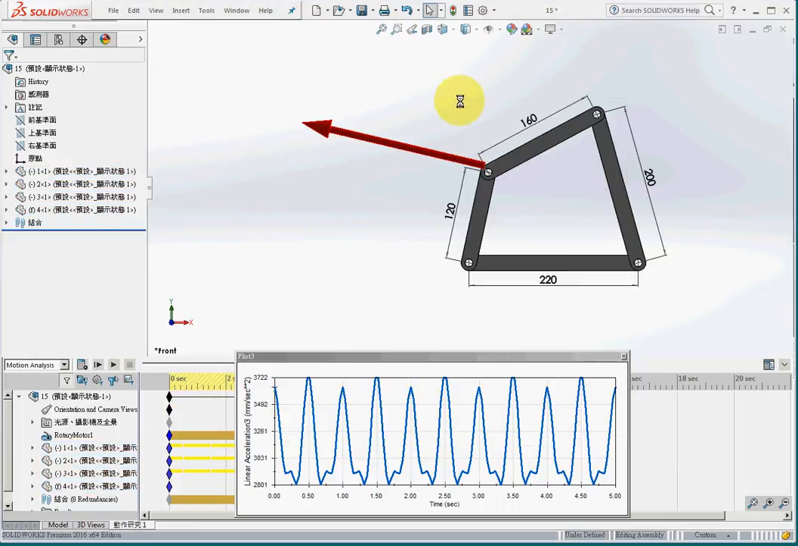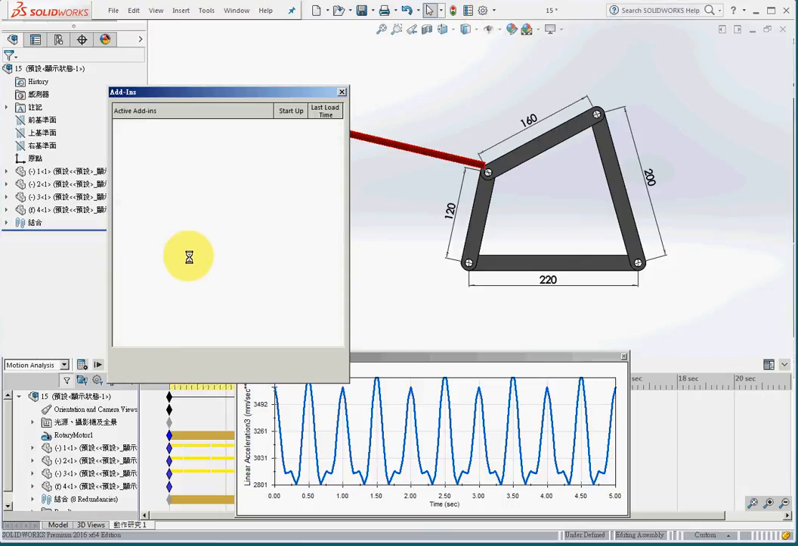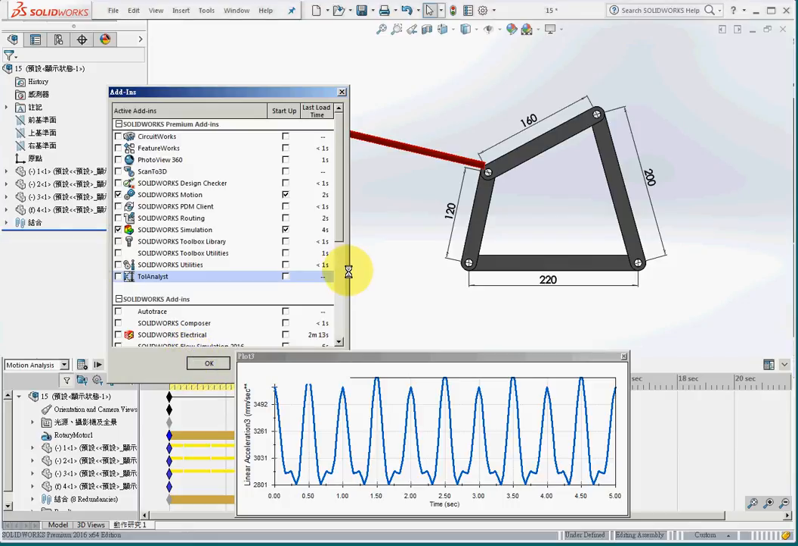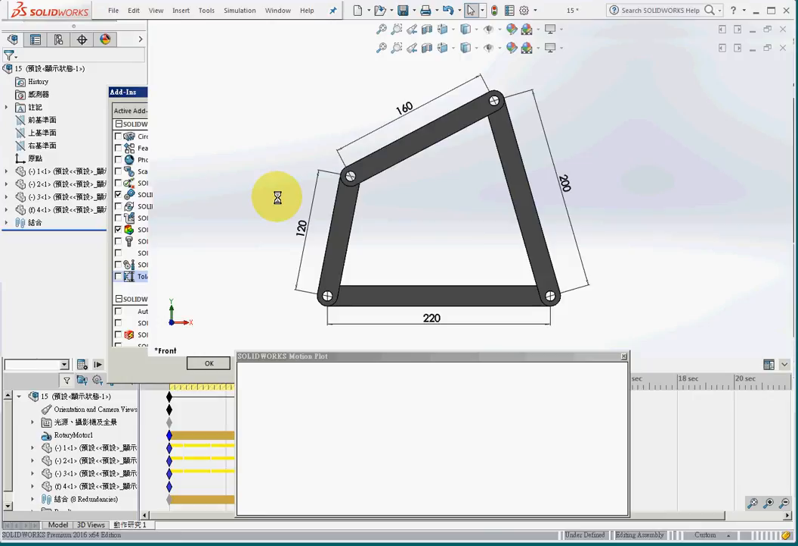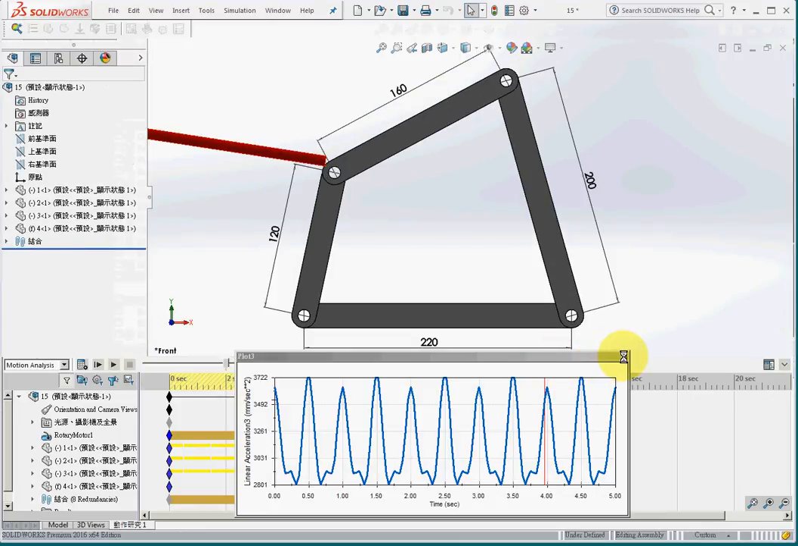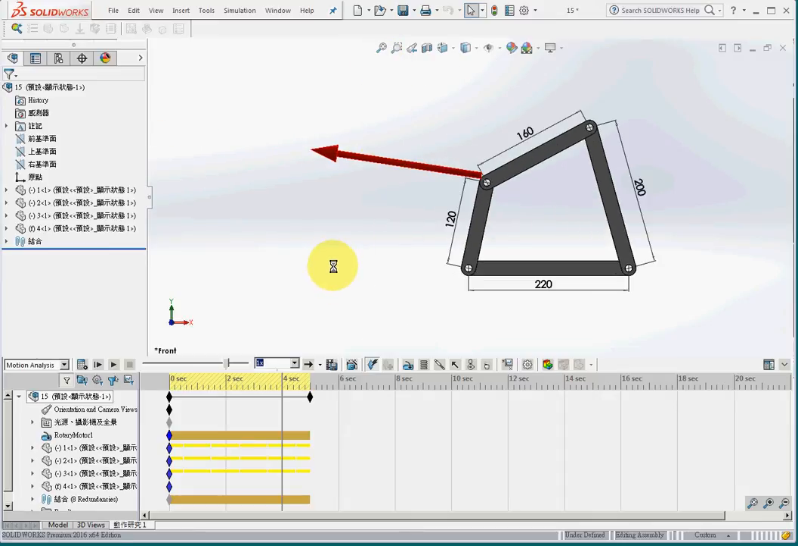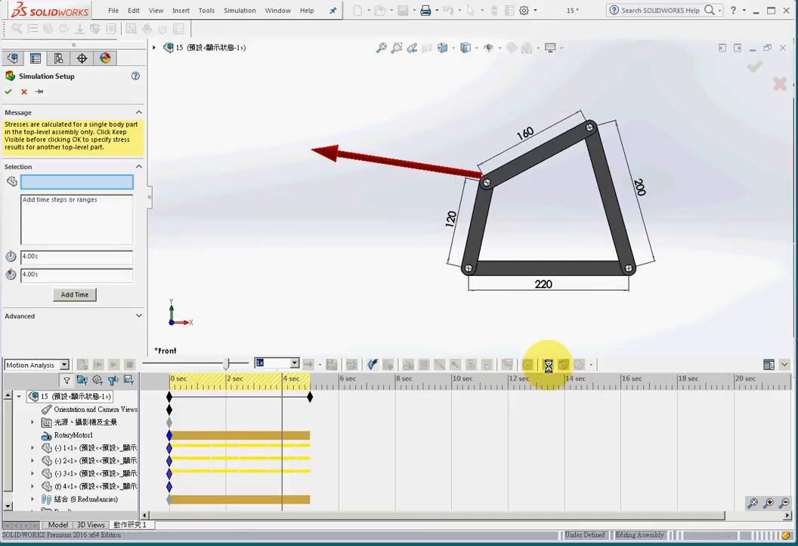So now before we implement stress analysis, we need to load the software. The software is SolidWorks Simulation. Now we can close this window, and when we load the software, this icon lights on, so we can go ahead and define a stress analysis, and I'll analyze this linkage.